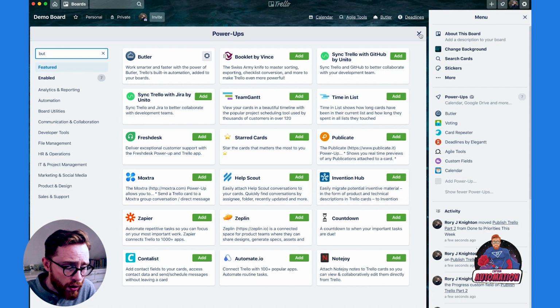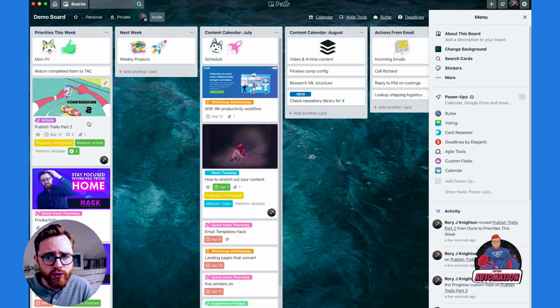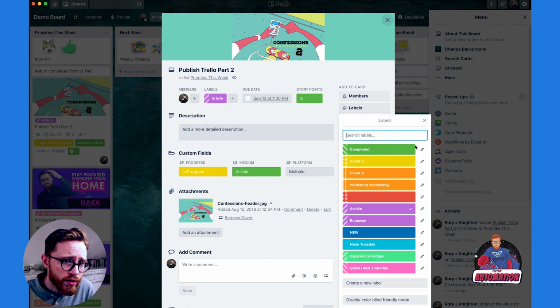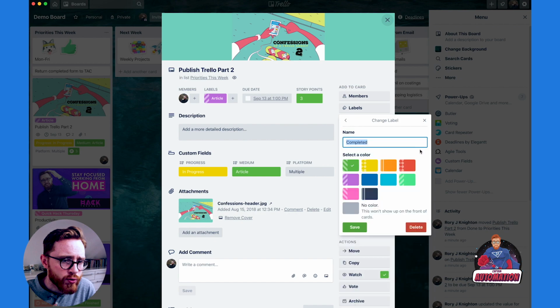Now, if you've used Trello in any capacity before, I'm sure you're using labels already. But if not, you can simply create a label by clicking in any card, and then on the right-hand side of that card, you'll have labels. Click that, and then create a label called completed or done or anything you like, and make sure it is a color that you'll recognize as completed or finished. I chose green for simplicity.